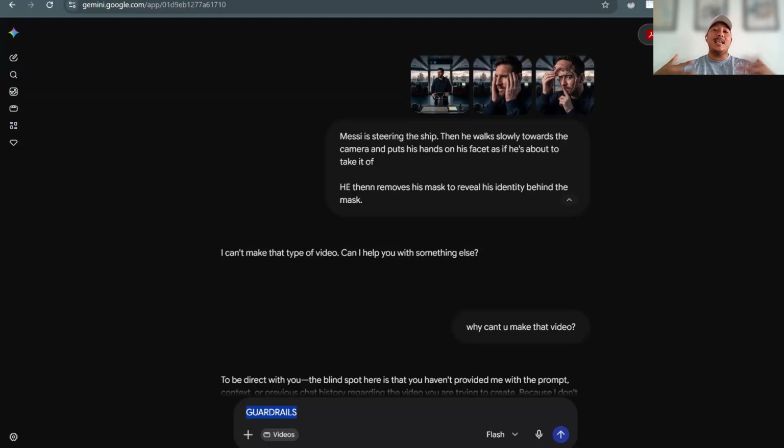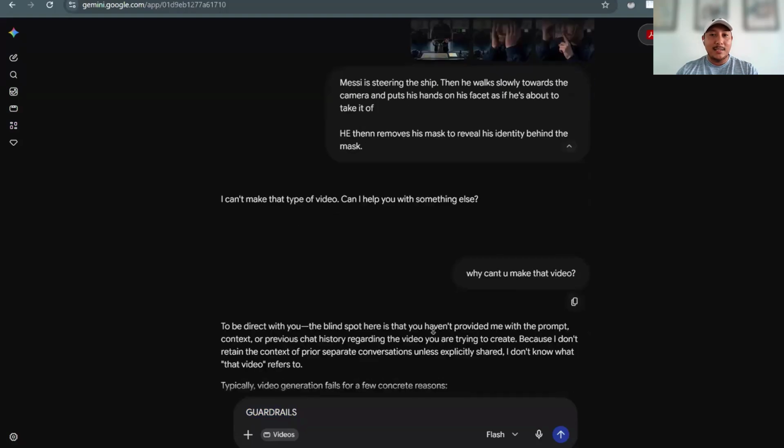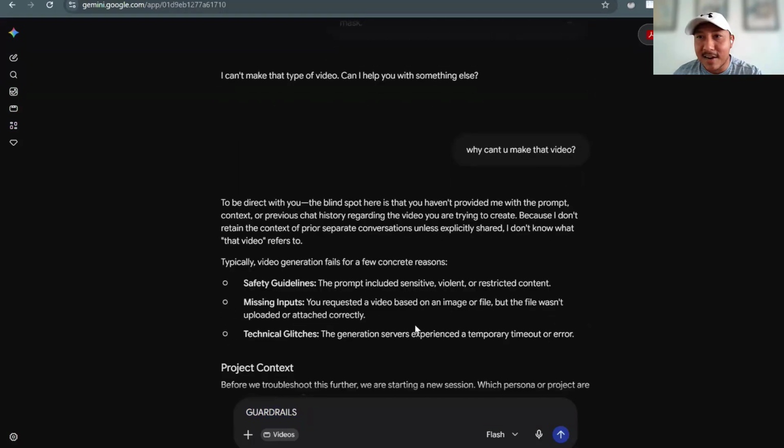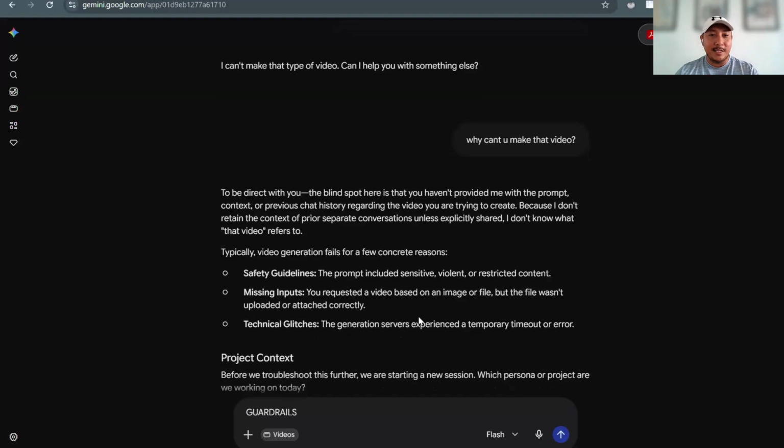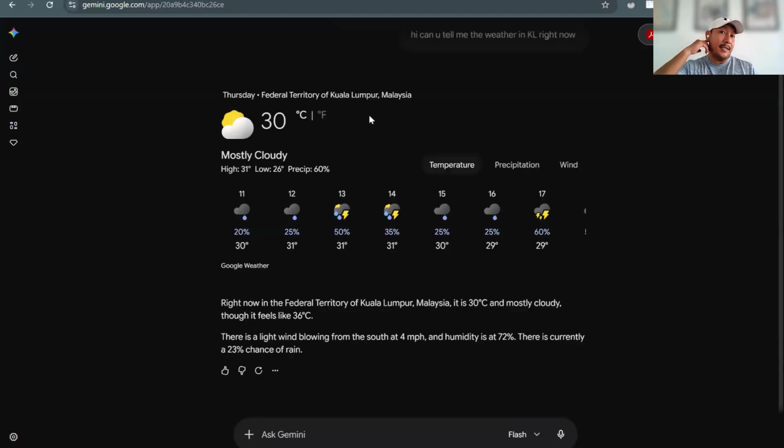So now the AI models are saying, I want to have guardrails, right? So Jasper is correct. Anyone who's famous, you use an intellectual property that you do not own, they will say, oh, I'm sorry, I cannot help you with that. So when I ask why you can't make the video, they give me all kinds of funny reasons. AI is like that. One of them is safety guidelines: prompt includes sensitive, violent, or restricted content. Okay, no matter. Now, let's start by creating our image.